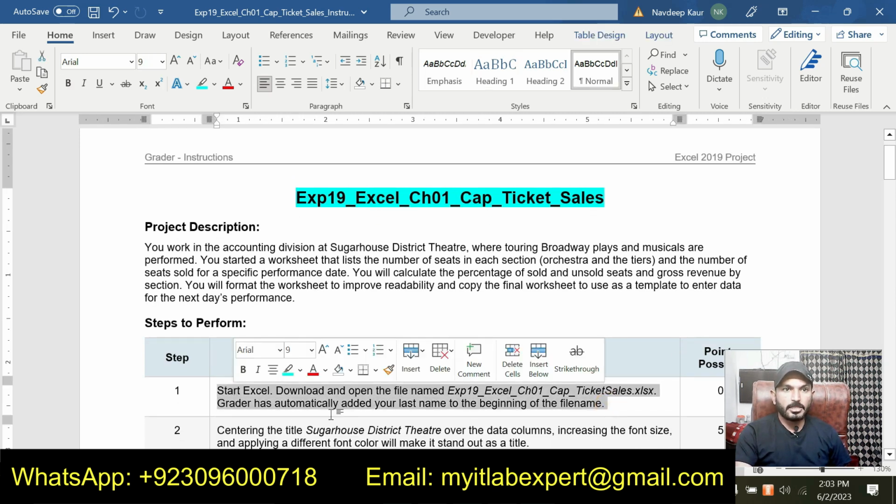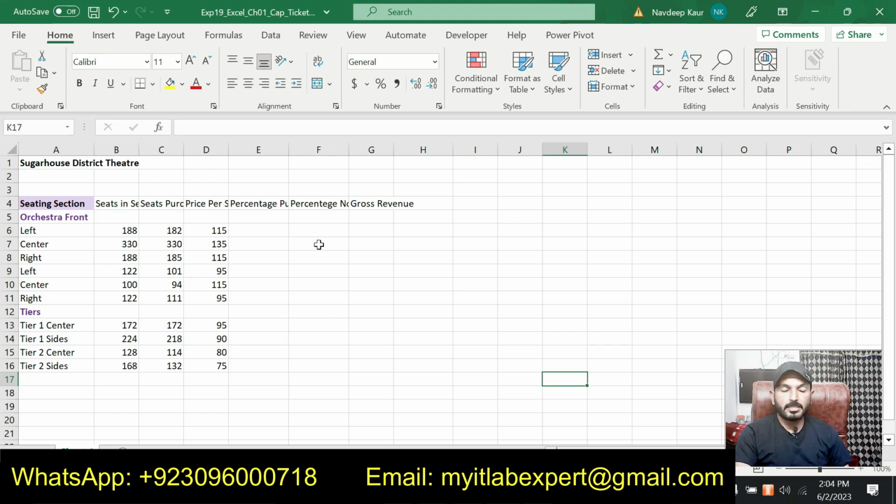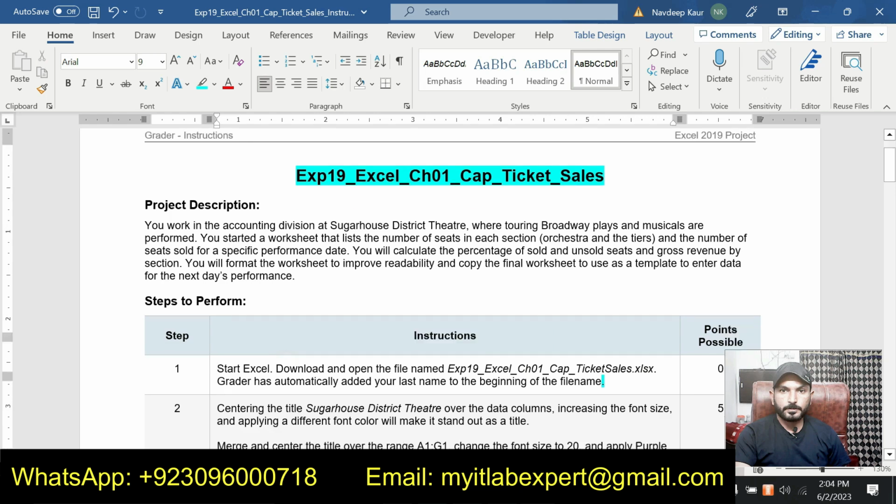The first step of the assignment is to download the Excel sheet. I have already downloaded this one, Exp19 Excel chapter 1 Capstone ticket sales, and we will apply all the instruction steps in this file and we will make this assignment in the final form. So I have already downloaded this. That is why I will move to the next step, that is step number 2.